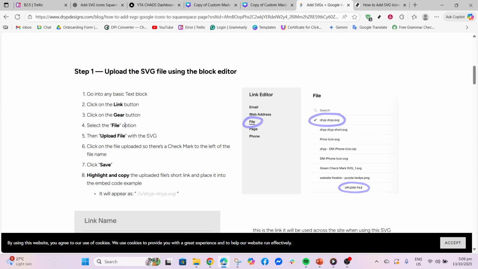Start by opening the Squarespace editor and navigating to any page. Add a basic text block. Inside that text block, click the link button, then select the gear icon to open the advanced link settings. Choose the file option. This is a handy way to upload files that aren't standard images. Upload your SVG file from your computer. When it appears in the list, click it so a checkmark shows next to the file name, then click Save.